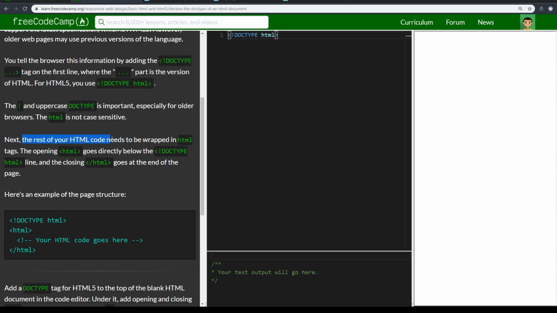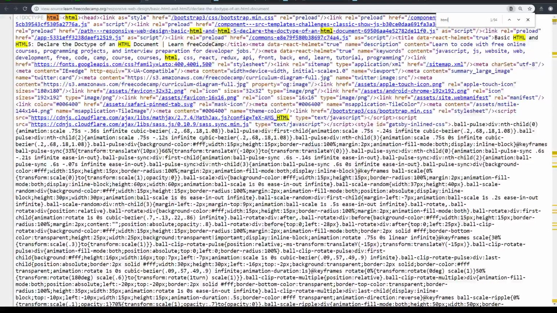Next, the rest of your HTML code needs to be wrapped inside the HTML tag, which we saw before. So let's just do that. And this actually is not self-closing, so you need to close it. Let's go back to the source. So here we have HTML. Let's just look at the HTML element, right?